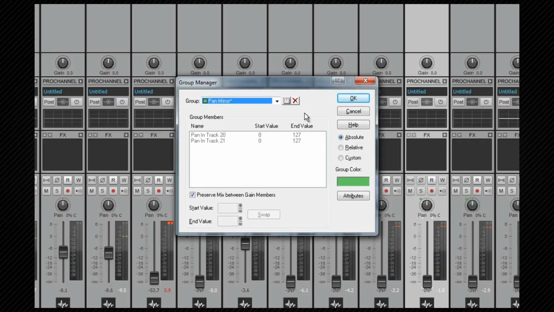Custom can be used to create even more complex groups, such as controls working in opposite directions, perhaps for setting up a crossfade where one fader falls as the other rises, or as in this case, setting up a mirrored pan situation. The currently selected group colour is displayed here, and the Attributes button will give access to the same dialog that's used for setting up new groups, allowing us to change the name and colour of a group.